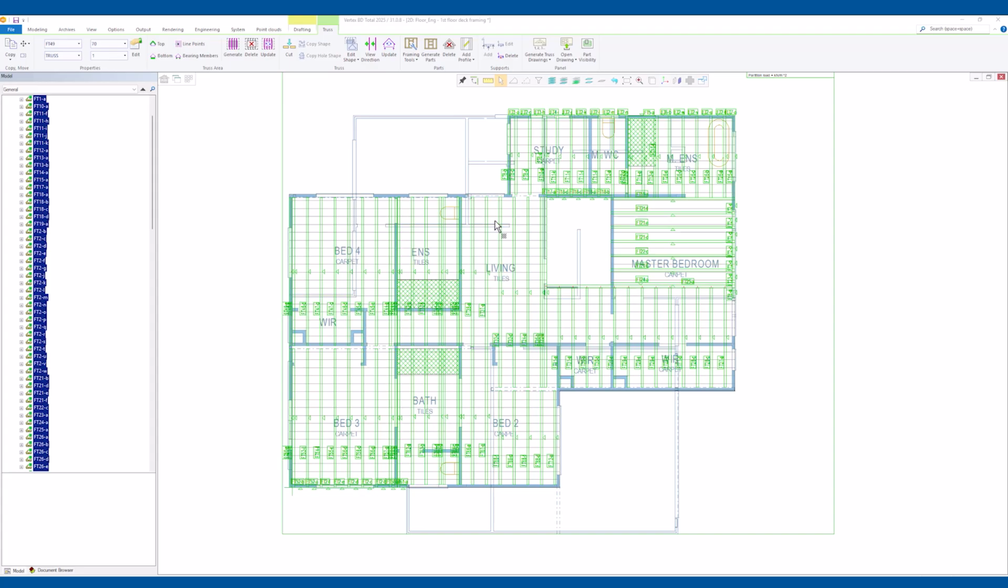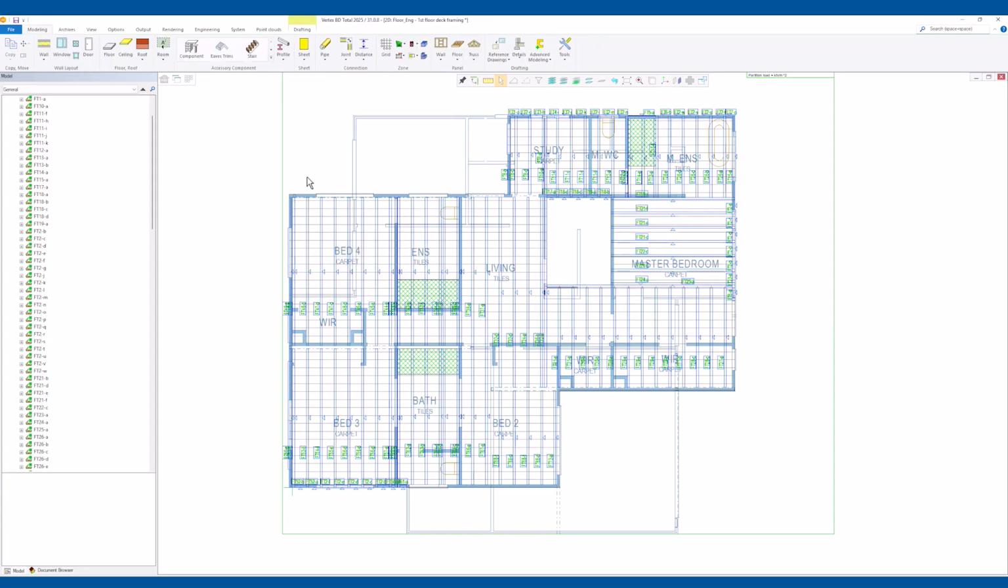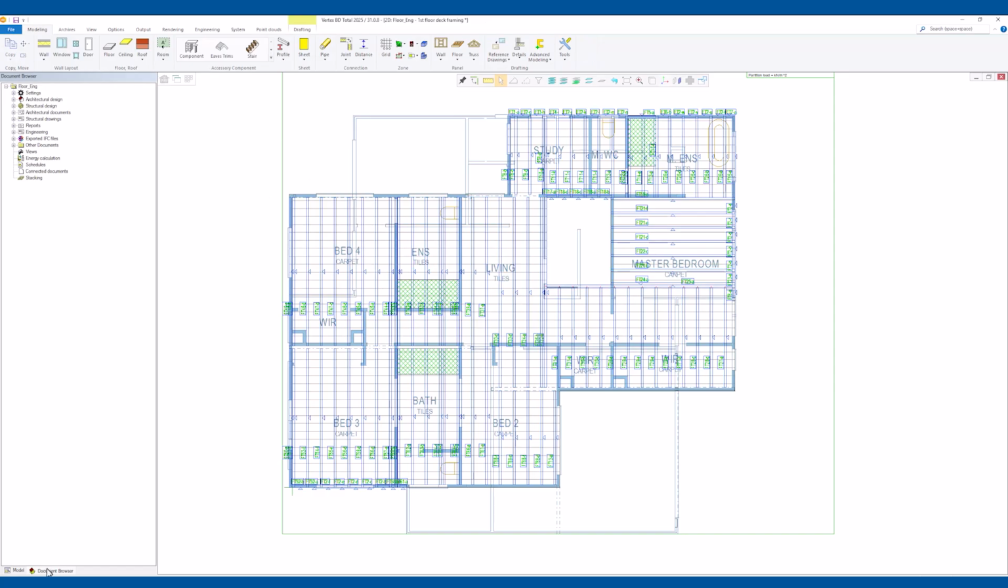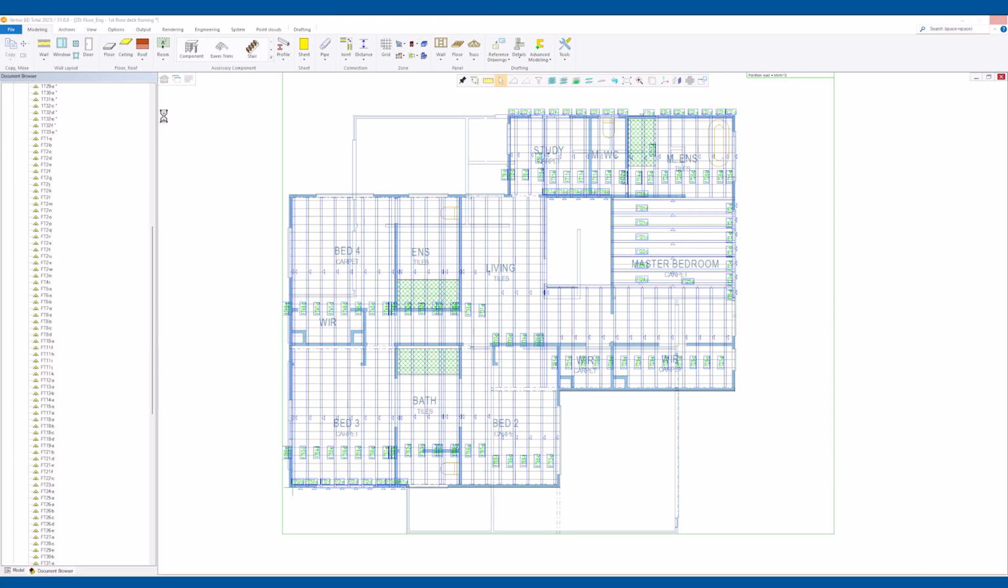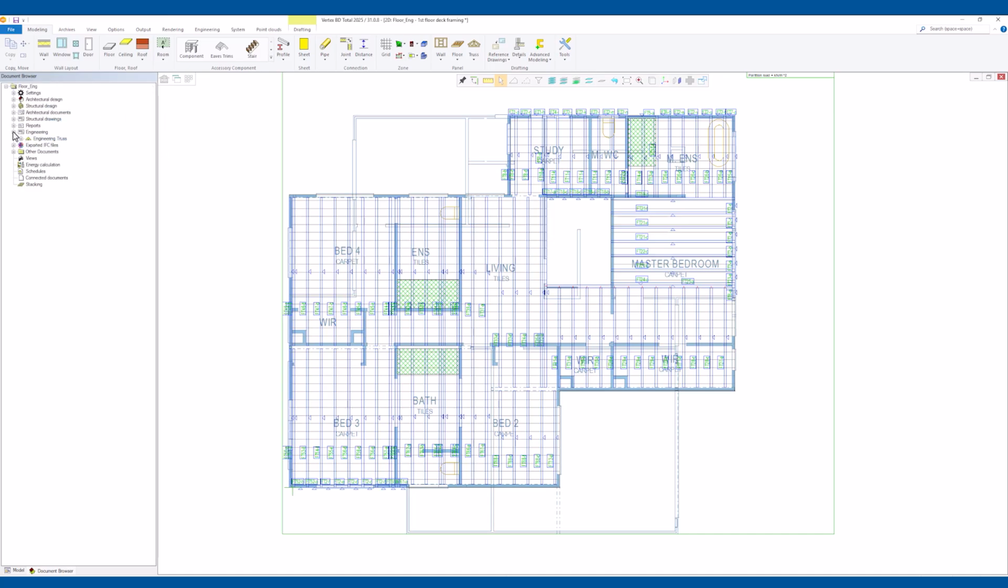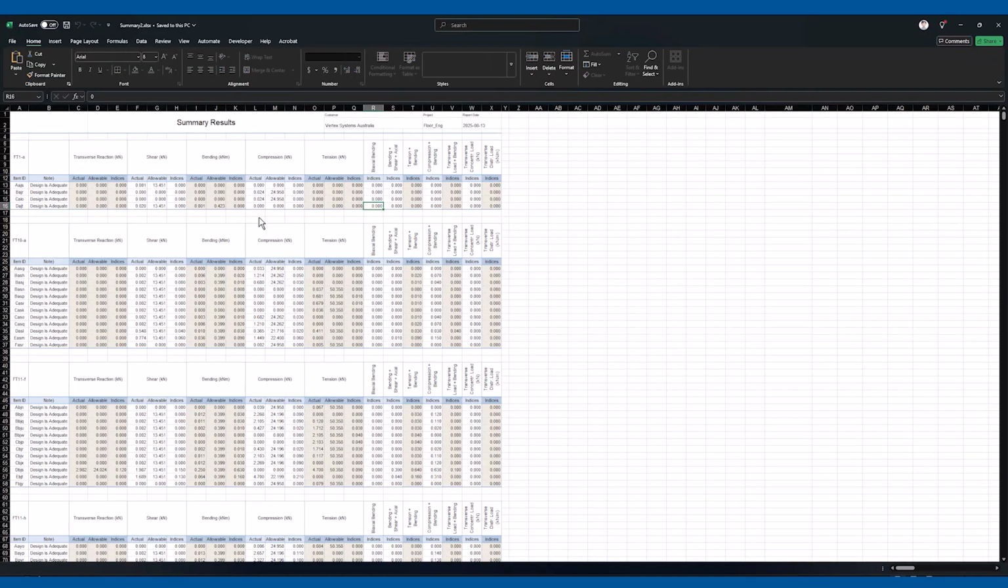And to find all these drawings and results again, you can navigate to the document browser from the bottom left corner. The drawings are under structure drawing and engineering, actually, engineering. And the reports are under reports, design and summaries.